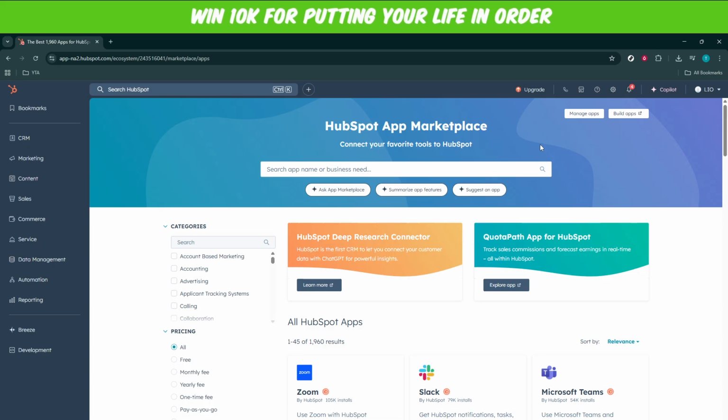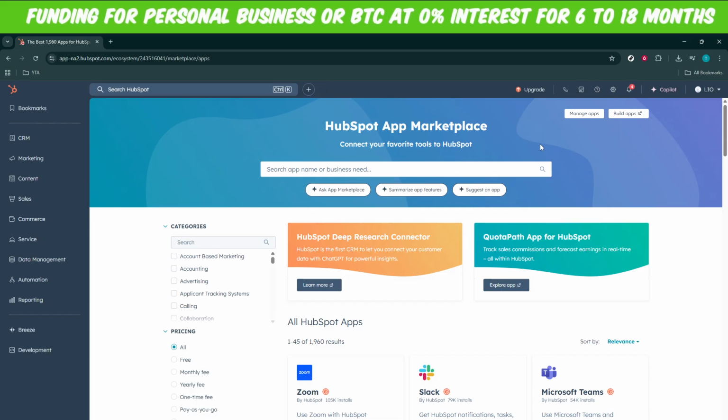After typing in LinkedIn in the search bar, you should see a list of related options. Look for the official LinkedIn app. You'll recognize it by LinkedIn's logo and a brief description of its functionalities. Once you see it, go ahead and click on it to learn more about what it offers and how it can sync with HubSpot.